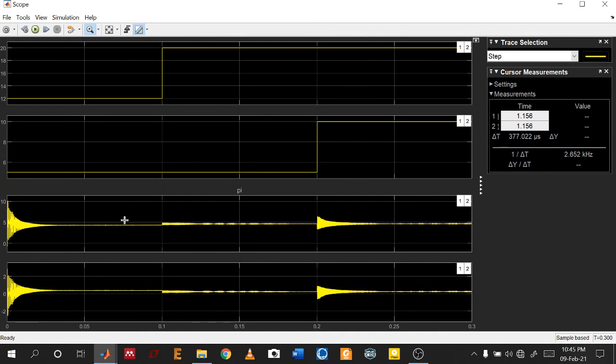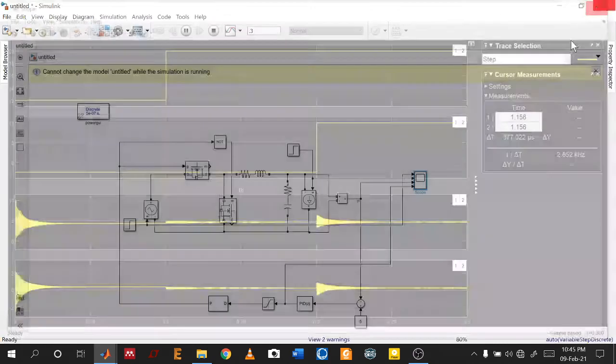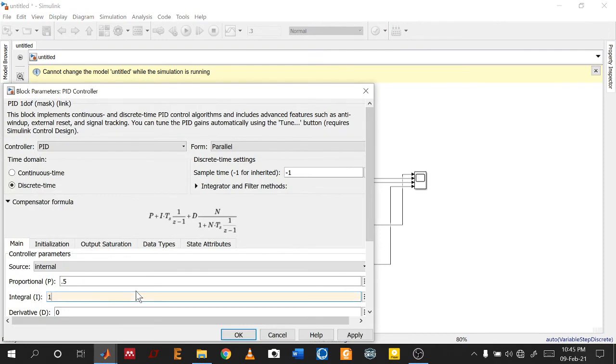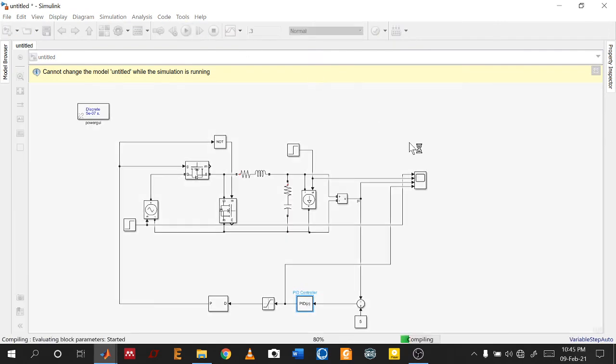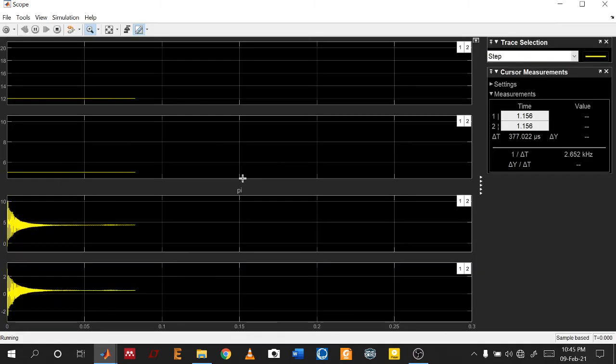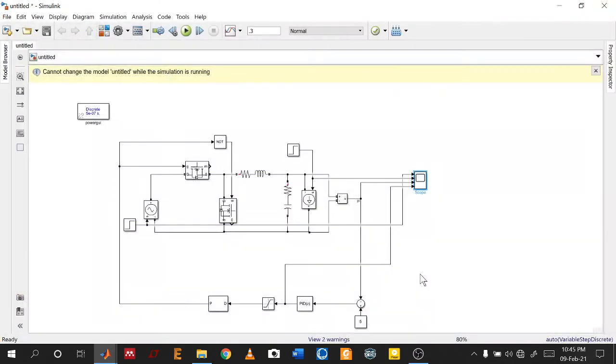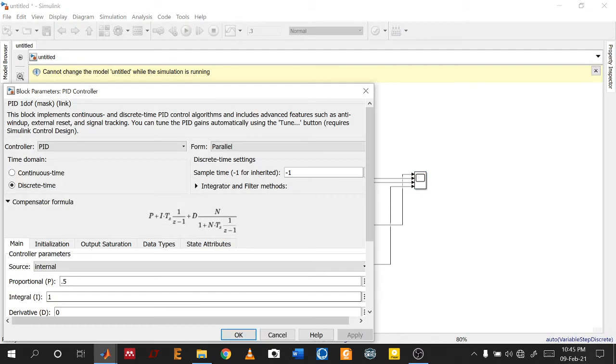This is not good. There is a lot of ripple and there is steady state error. So let's double it, 1. There is also steady state error, but here the error is reduced. There is still some steady state error, so give it 5.